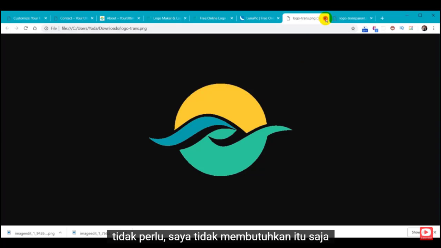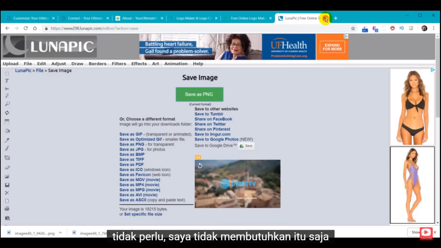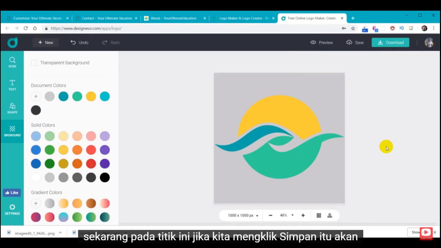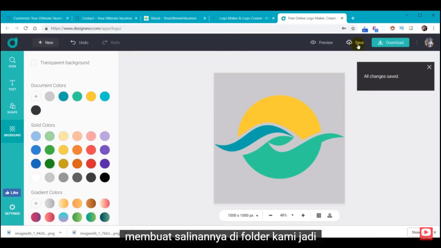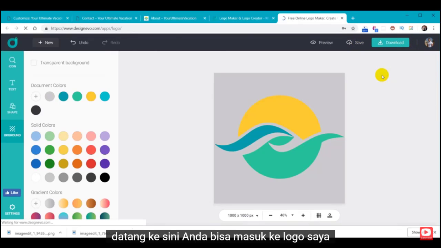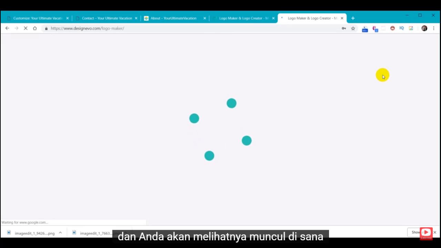Go ahead and clean some of these tabs up so we can make the second logo that we need. I don't need that, I don't need that, I don't need that. And so now we're back to where we're at. Now, at this point, if we click Save, it'll make a copy of that in our folder so that we have it permanently. So if you come over here, you can go into My Logos, and you'll see it shows up in there.